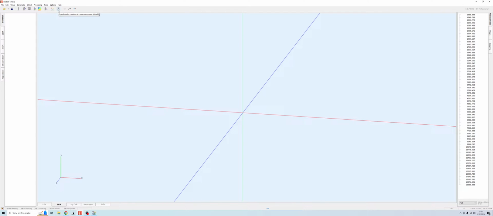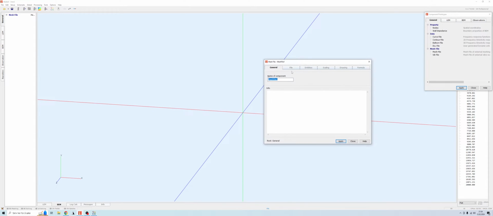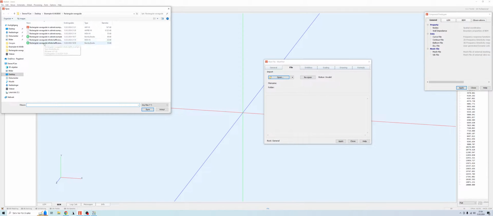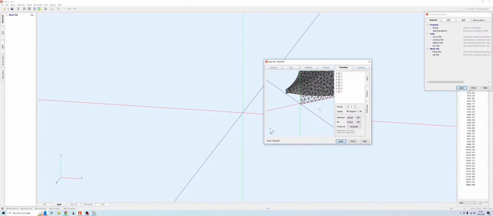So to start with, I'm just going to go to the Components tab and open the mesh file I've made. In this case, it's the infinite baffle example. And I'm going to go to scaling. I'm going to set it to 1 millimeter. Click apply, and here we have the drawing.